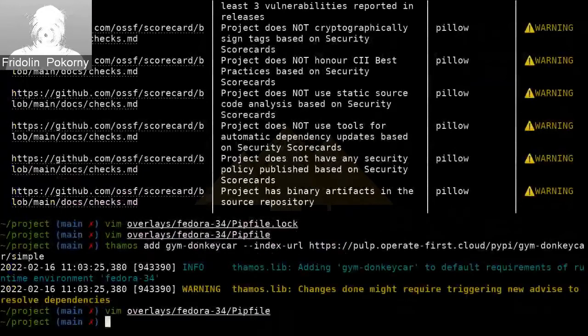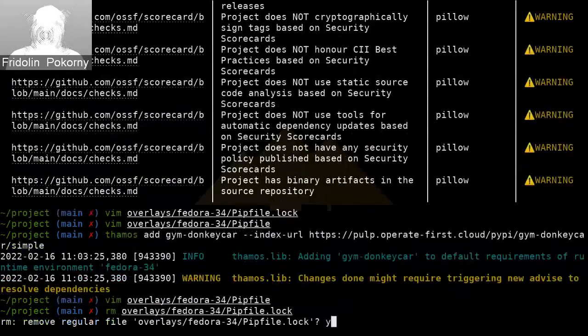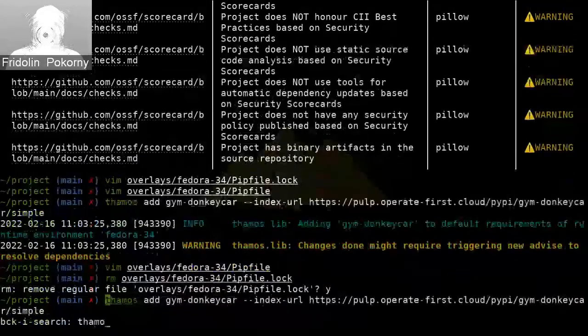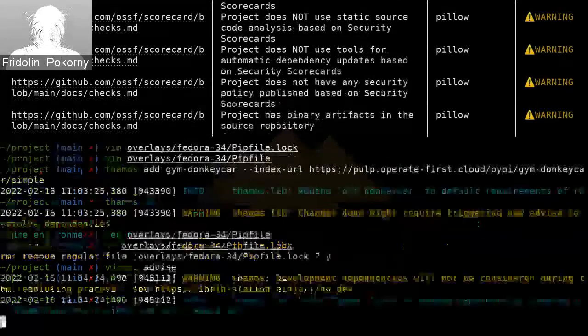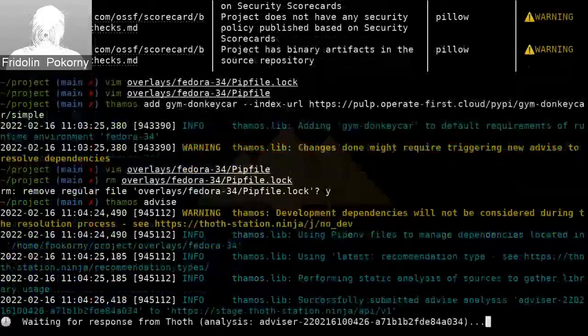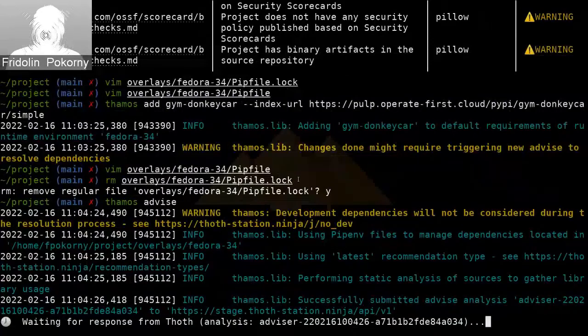So the resolution process will be very similar to the one that we've already seen, but this time we explicitly pinned the package to be consumed from the specified index. Now we can ask for an advice. I explicitly removed the log file just to see that the log file produced will have these indices, and I adjust it again. So let's wait for the log file to be produced.